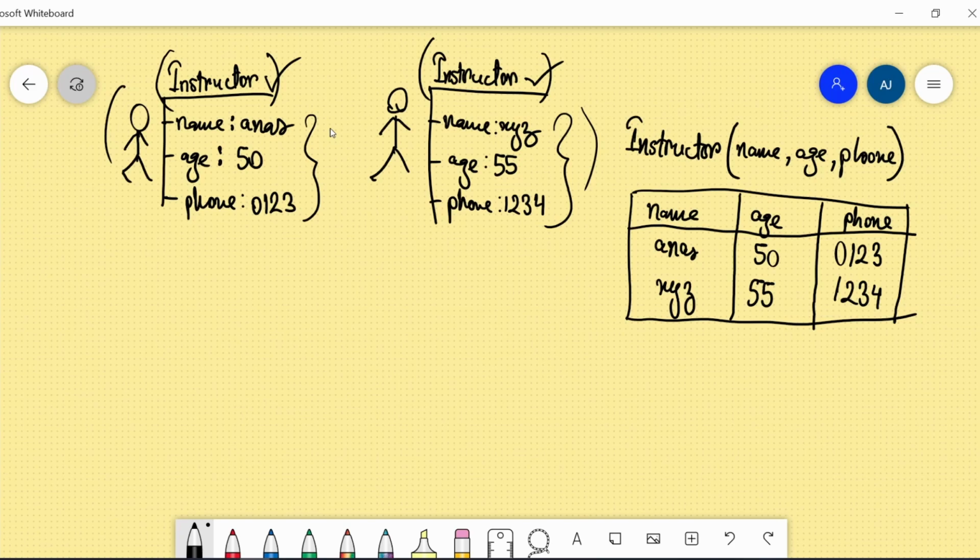So here we call this an entity set. So an entity set is basically a generic representation of some entities in your database, okay? And these individual entries in your table are what we call entities, okay? So essentially, instances of entity sets are basically called entities, all right?